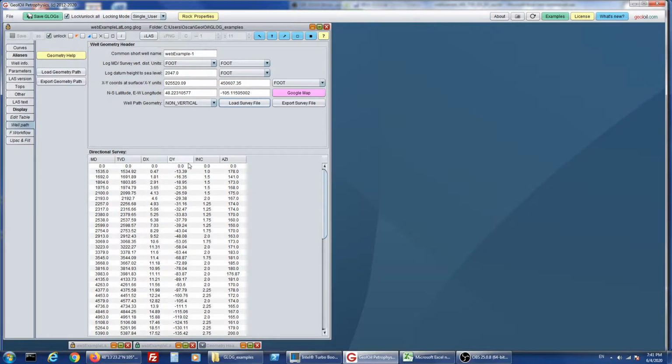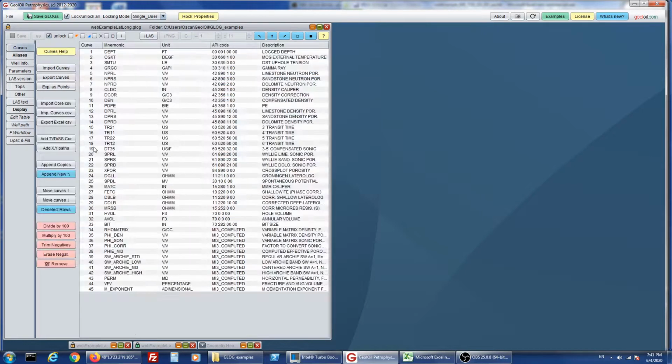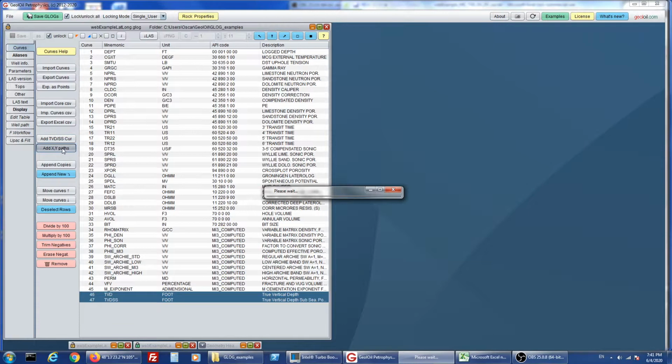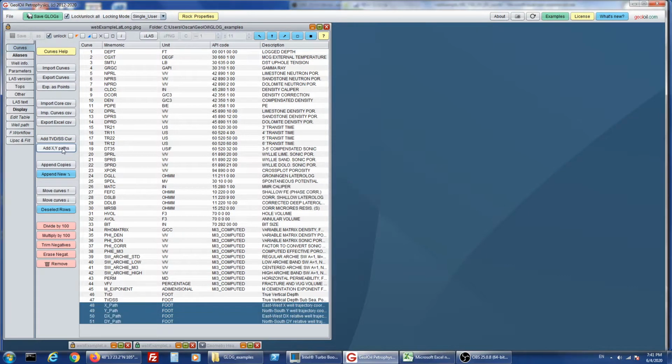Not only that, there are more computations. You don't see them here, but internally there are some TVD curves, TVD subsea curves, and an XY path. Once you upload the deviation survey file, everything is there. It has all the information. You can add a curve like TVD and TVD subsea, and a curve on XY path, because it has the deviation survey file.